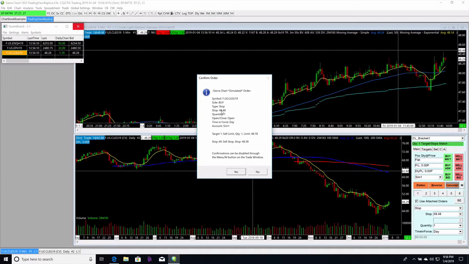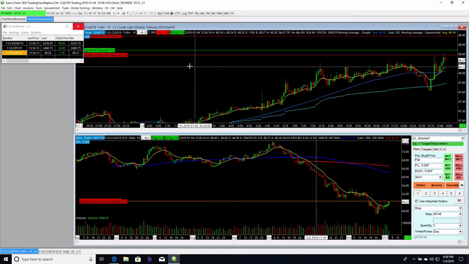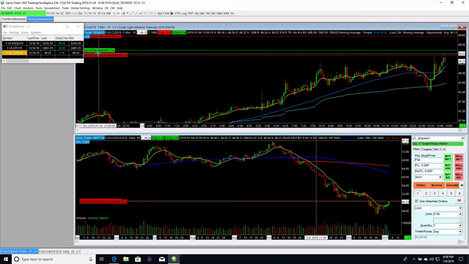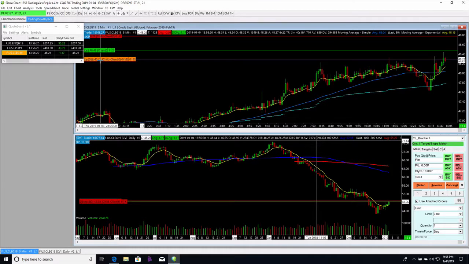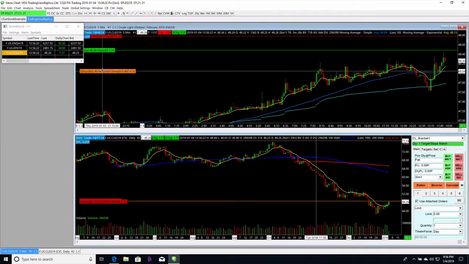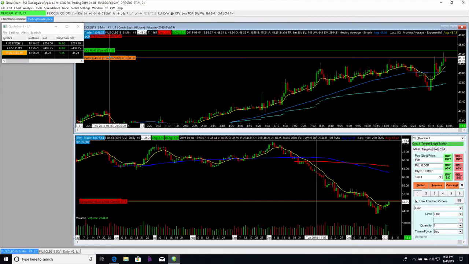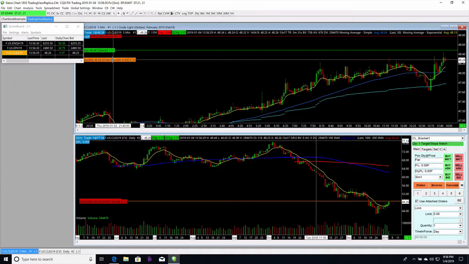We're trying to get in at 48.48, so we're going to go ahead and hit yes to confirm that order. And now we see we have our entry up here, and we have our stop loss here. Now we can adjust the stop loss if we want. Since I got in late, this is not a trade that I would take. Really, I'm just doing this to show you, because this is not really a good risk reward.